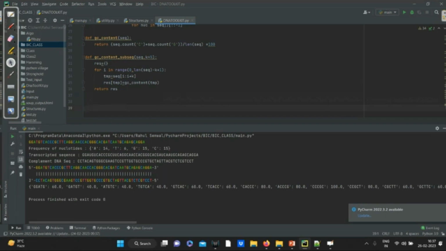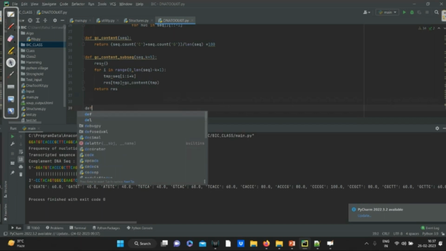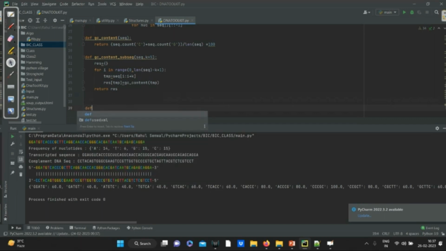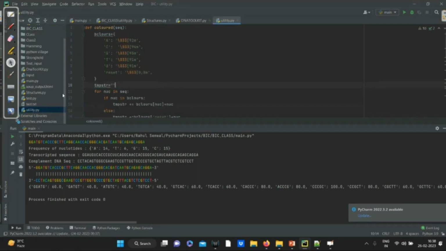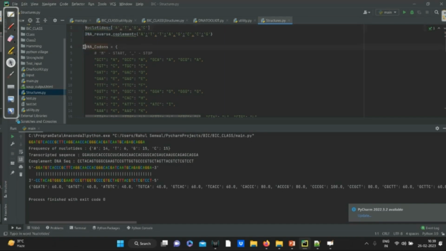Reading frames. How many reading frames does a DNA have? So first I am going to generate a protein from the available DNA sequence. I am first copying this structure definition because the definition is already given online, and I am copying this DNA codon definition from there.